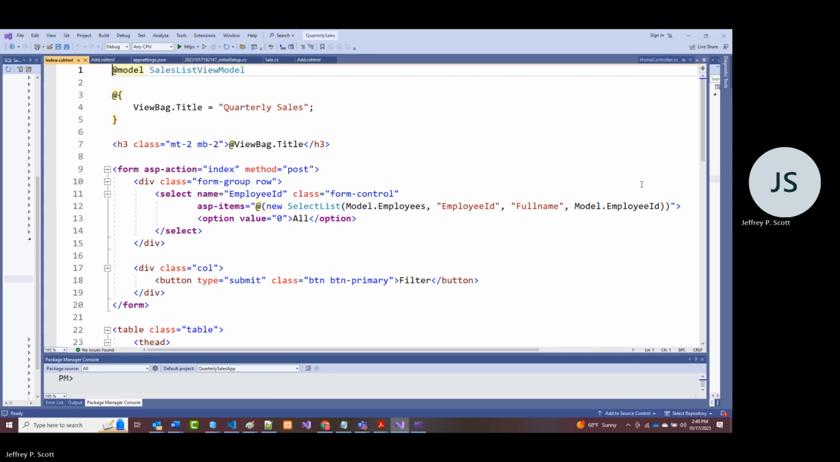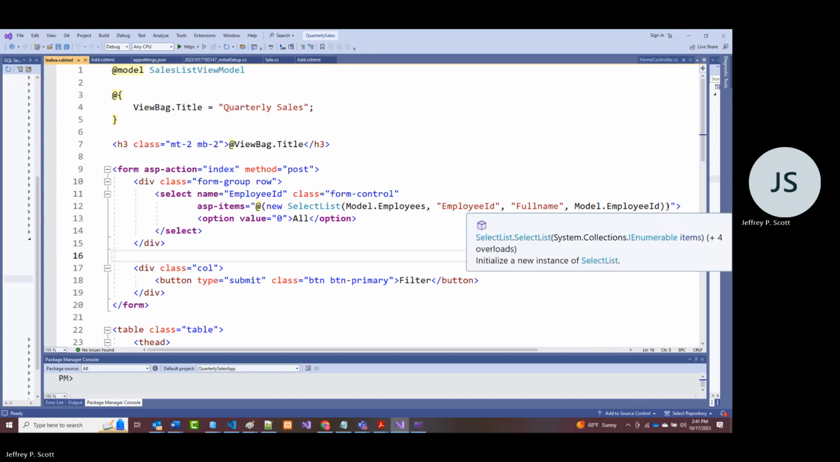Mine looks the same. Hmm. So you're talking about in here? Yeah. Nothing is misspelled. You're not missing a paren here. I don't think so.